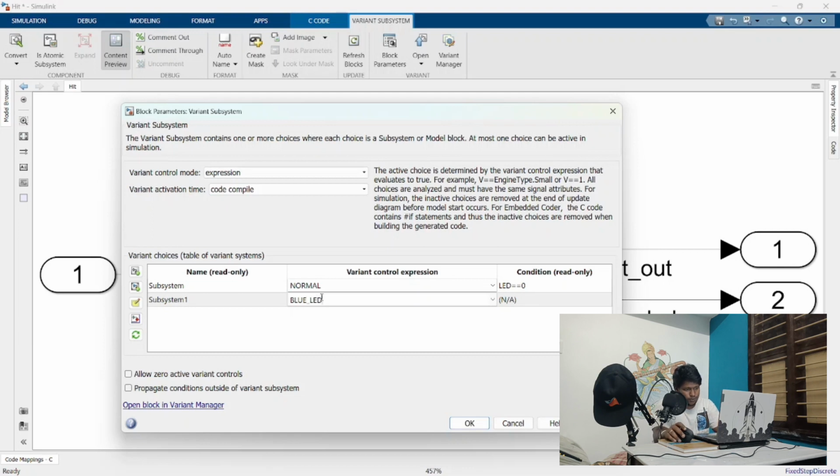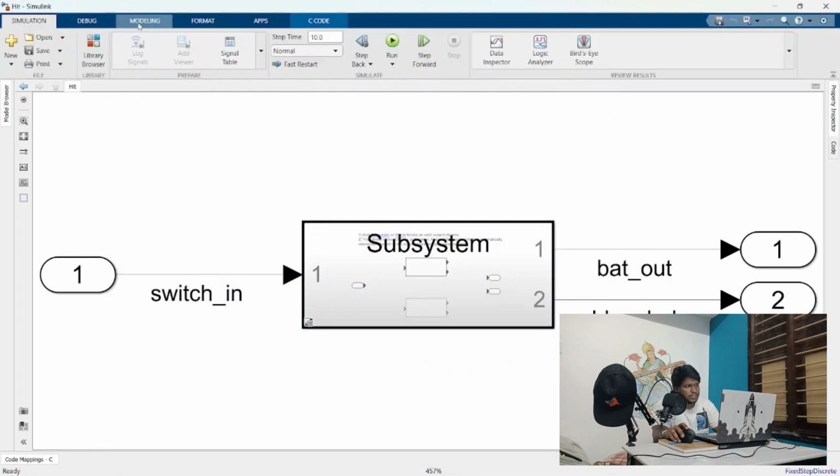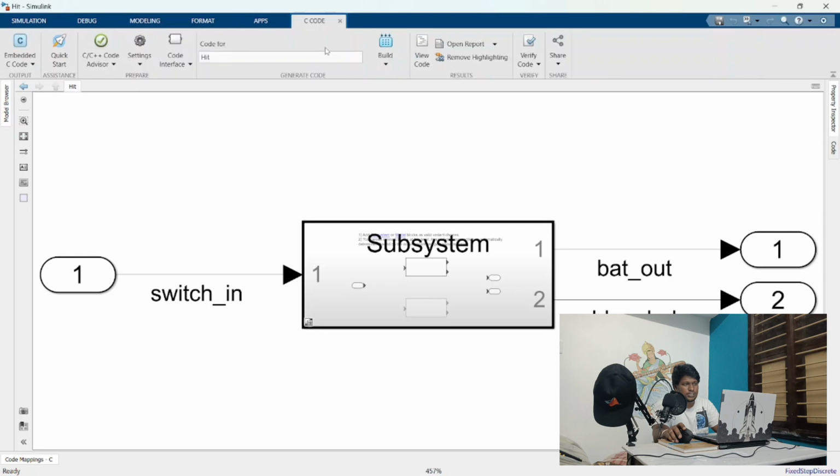Whenever I mention the variant control expression, the condition is automatically read. So I am just clicking apply and OK. Now let us save and generate the code with the embedded coder. Before building, let us just generate the code.